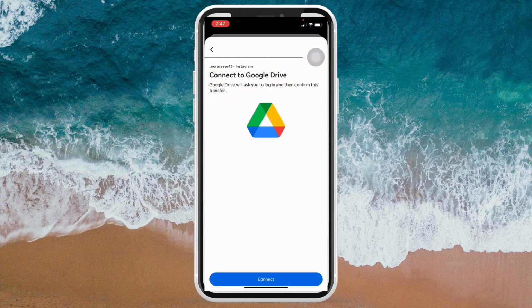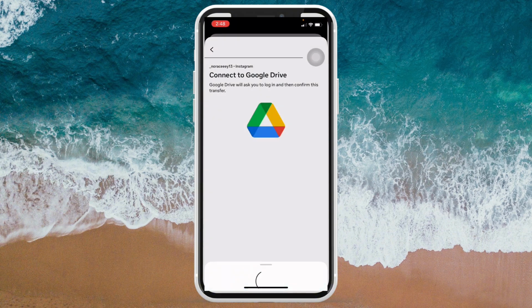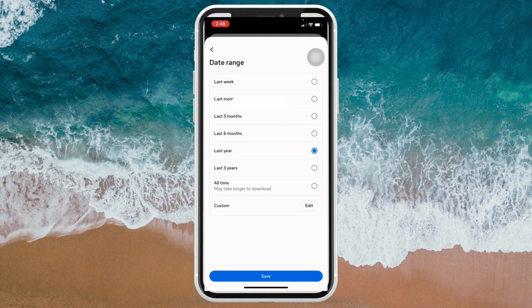And it will ask you to connect your Google Drive. And now I'm done connecting my Google Drive. And it will ask you the date range. So let's say last month. But you can always choose the older dates like 3 months ago or 6 months ago or at least a year ago. And click save.